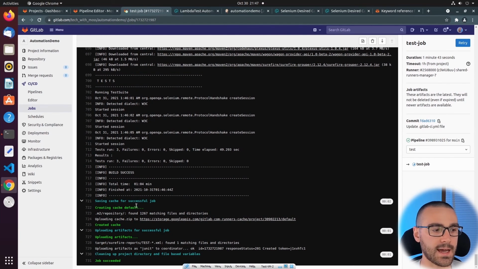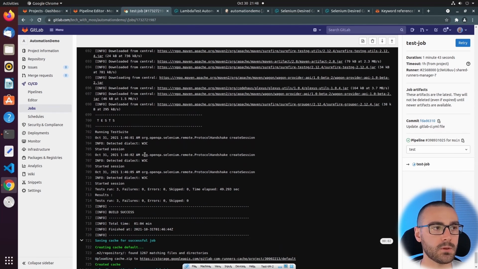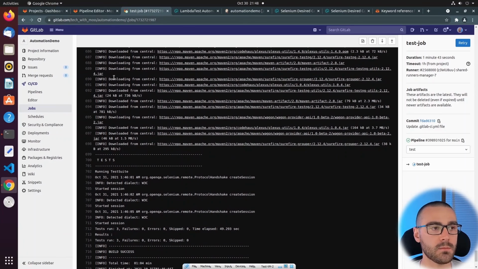And then it creates the cache, and then it also uploads artifacts, which in this case are the Surefire JUnit test reports. And in the first run of the pipeline, we would expect to see the download of Maven dependencies, but in future runs of the pipeline, those dependencies should be cached, so they won't be re-downloaded.